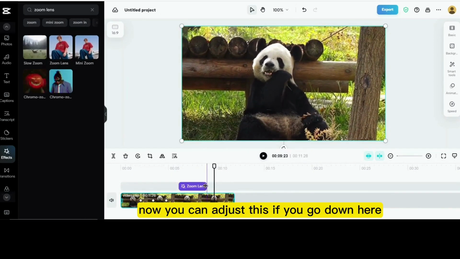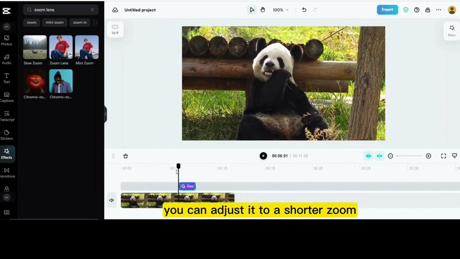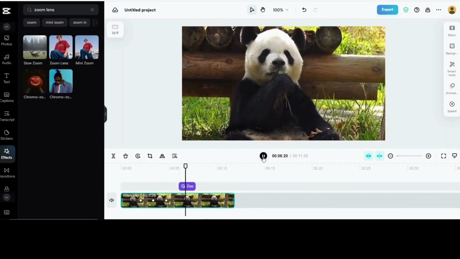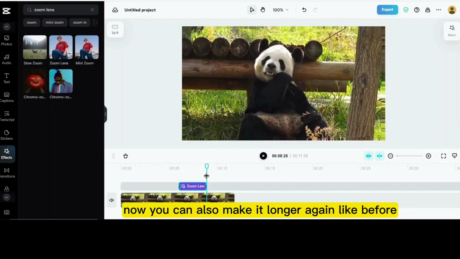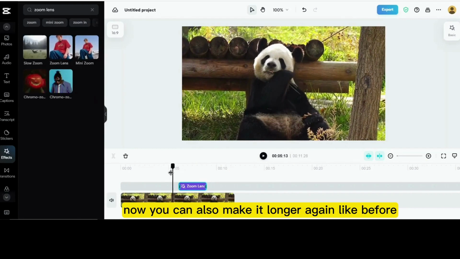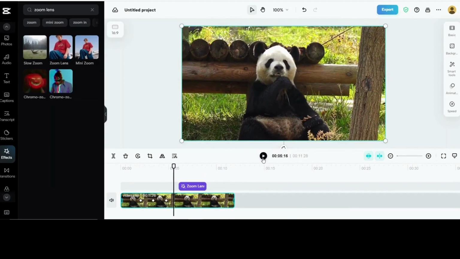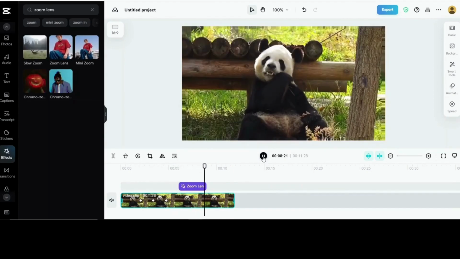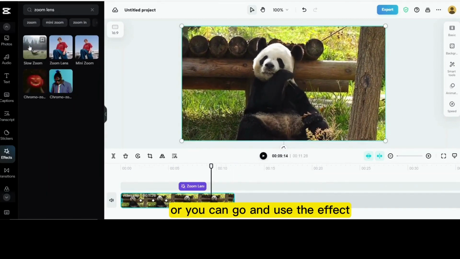Now you can adjust this. If you go down here, you can adjust it to a shorter zoom. So now when we play it, it goes back to the original, but it's a shorter zoom. Now you can also make it longer again like before, and you will see how it is. It stays there longer.